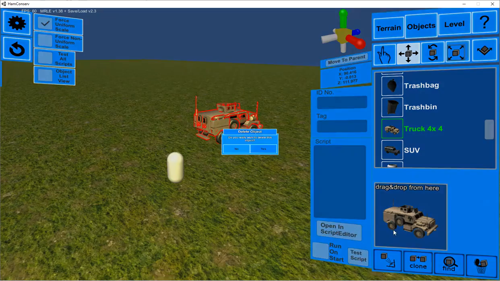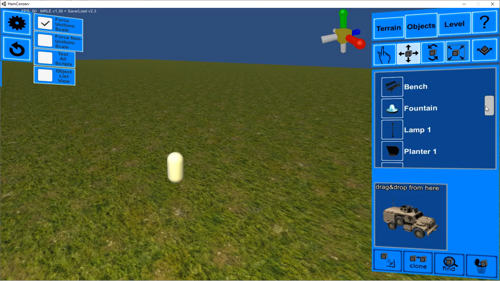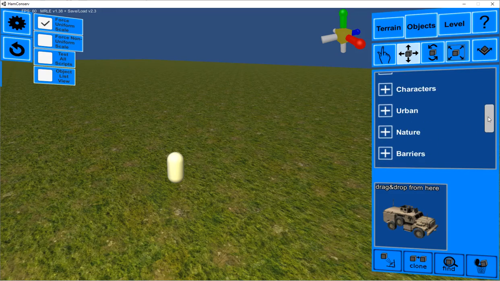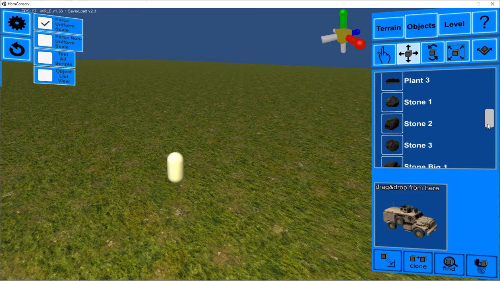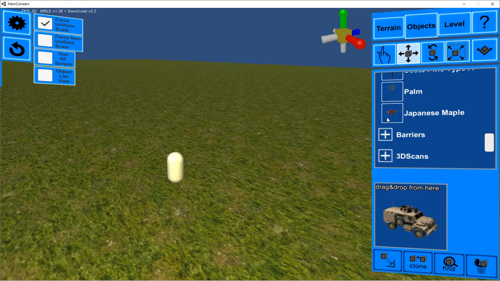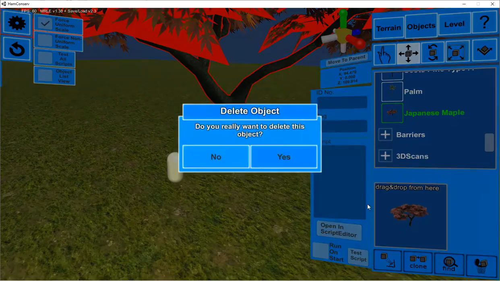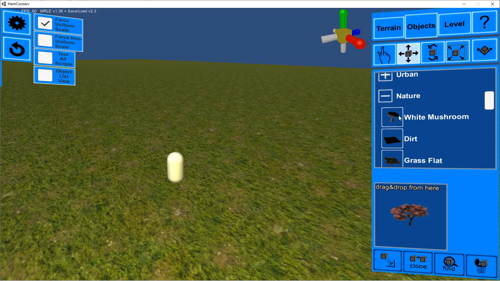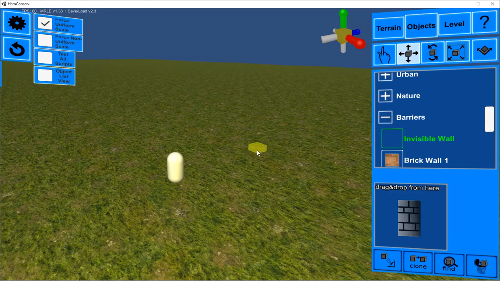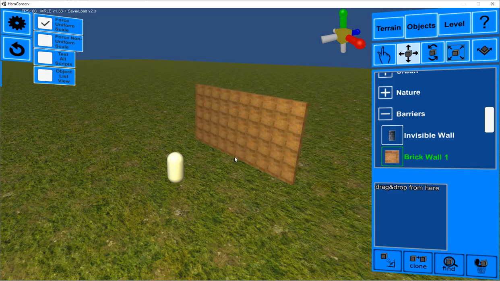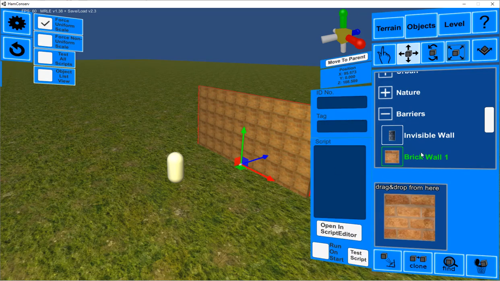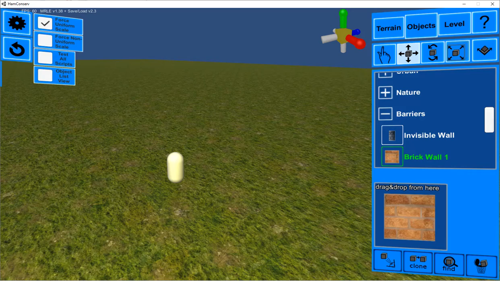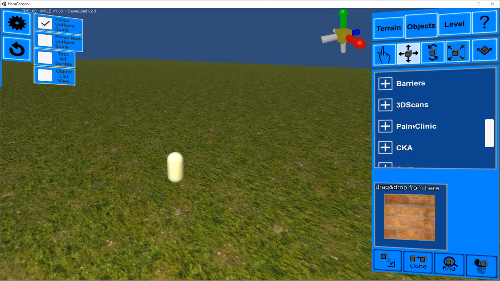Some different types of objects you can place. Nature objects, including some trees. Barriers, you can make an invisible wall if you like. That doesn't do anything special except block you. Unlike the trigger, you can't pass through it. There's a brick wall in there, more textures to come in the future.